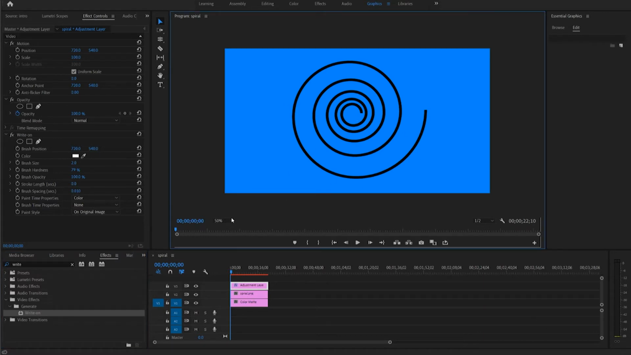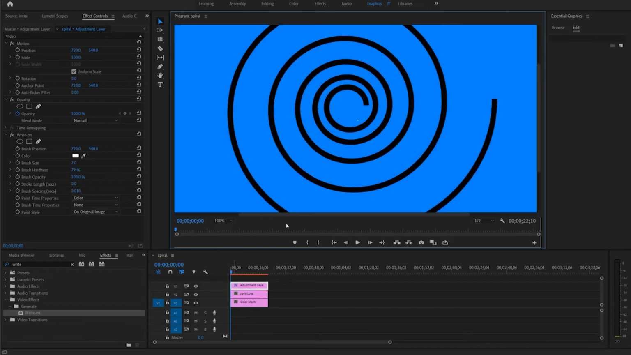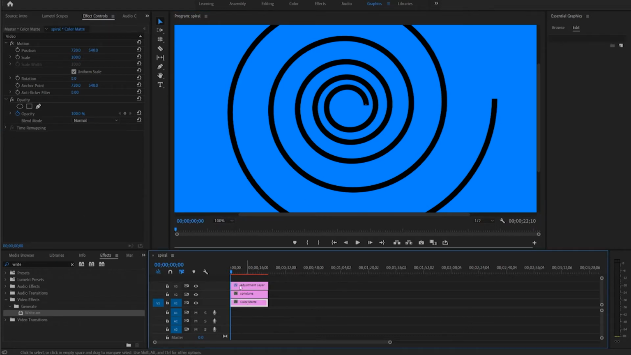Let's zoom in so we can see that brush a little better. There's 100%. Here in the Effect Controls is Write On. We have different options for the Write On. Currently that's the position, and with Write On selected I can move that dot to the beginning of this line right there. Might be a little easier to see this on a different color.